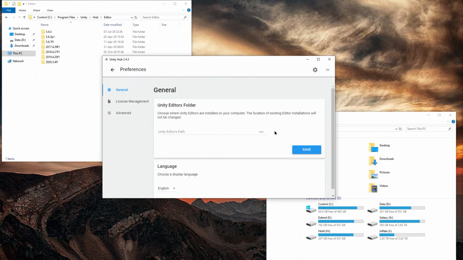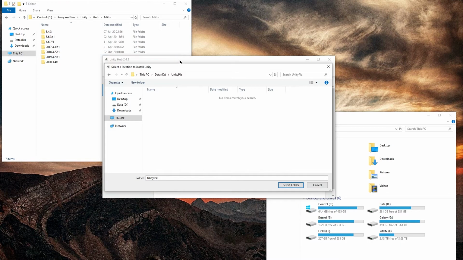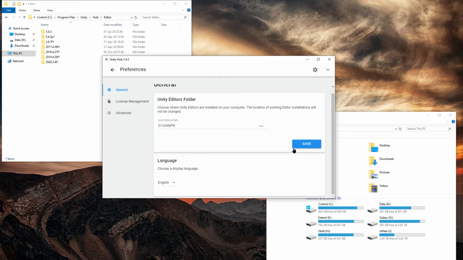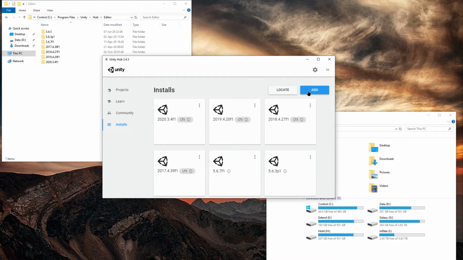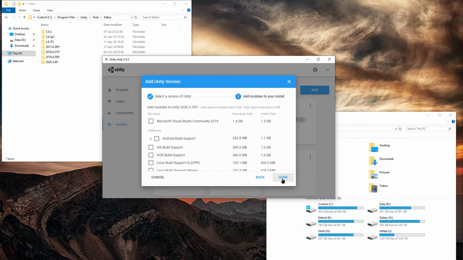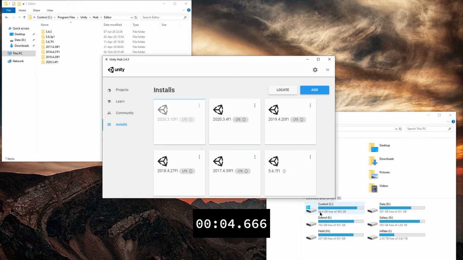So if we just press here, we can, for example, make a new folder on D and call it Unity Please, and then select folder and save. I wonder what would have happened if I hadn't pressed save. And if I go back and to installs, and I'll just press add to install the latest recommended release, because why not? Let's press next and done. We have 64.4 gigabytes free on C, 281 on D.